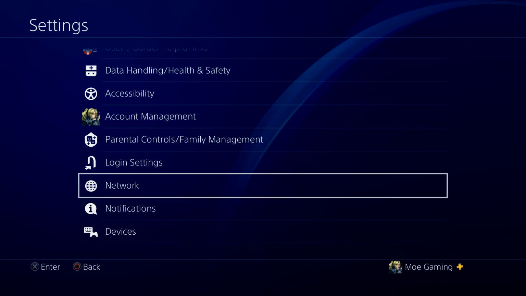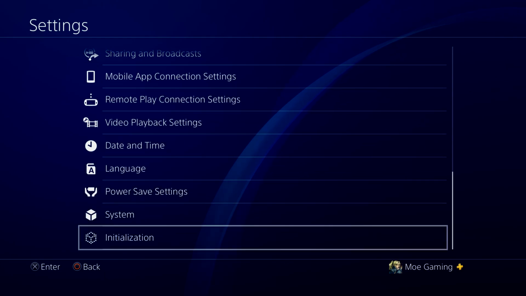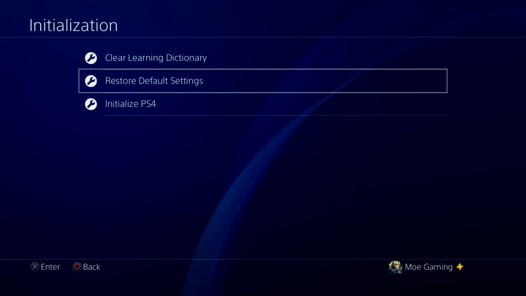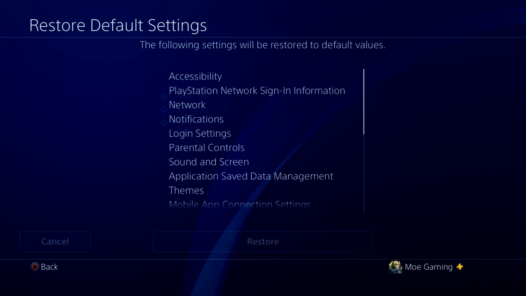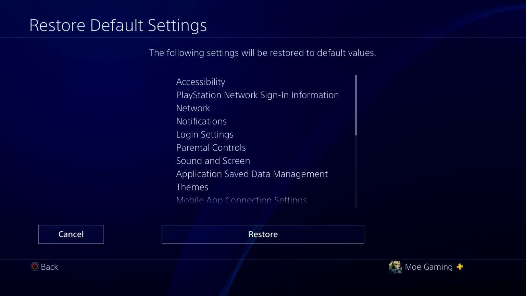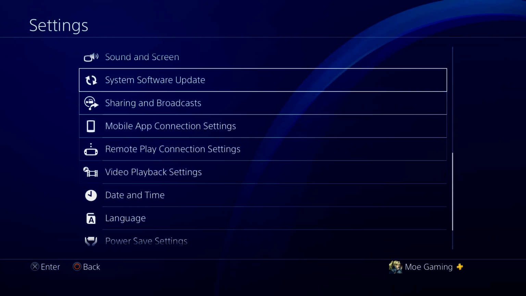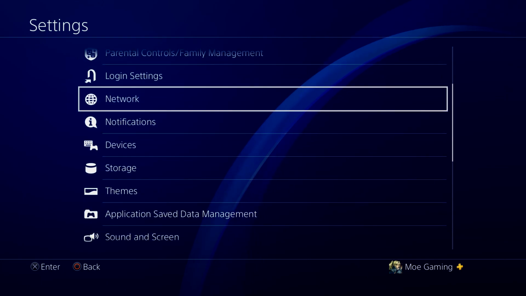There's one of two things you can do. You could go to initialization, restore default settings, which is essentially going to restore all of your settings, like these types of settings that you can see over here, and bring it back to factory default.